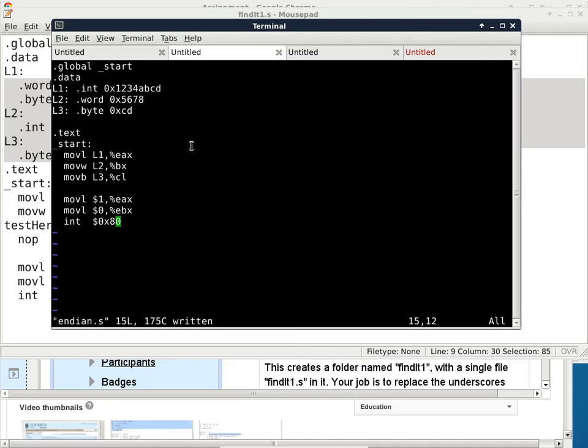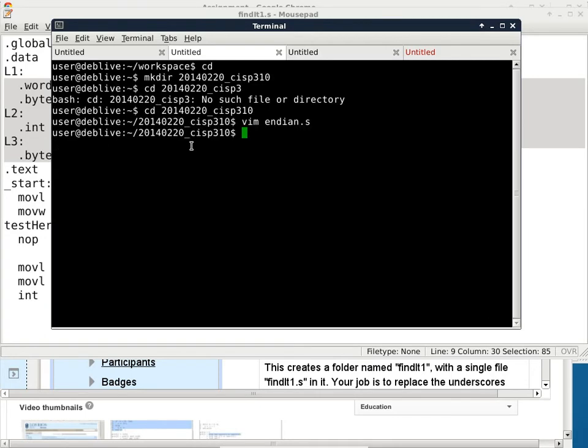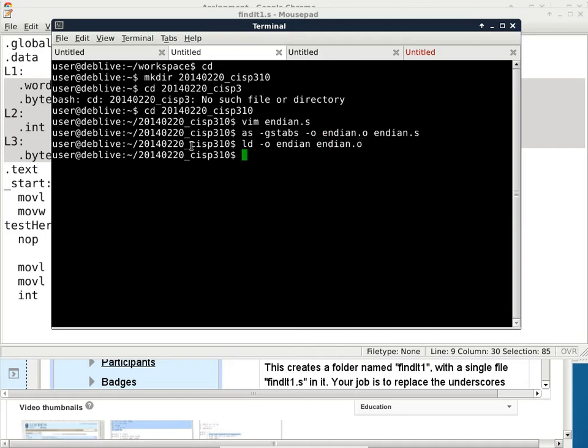Okay, so let's go ahead and assemble, link, and then run the program, just to be sure that it is doing what we think it should be doing. as -gstabs -o endian.o endian.s to assemble. Link is like that. And then we can now use GDB to take a look into the program.